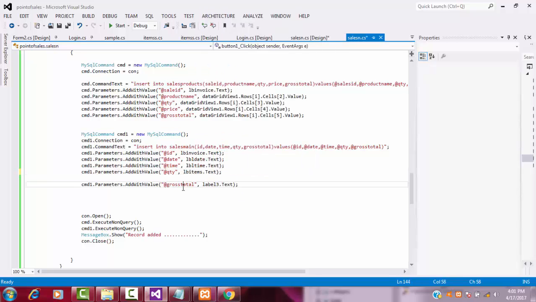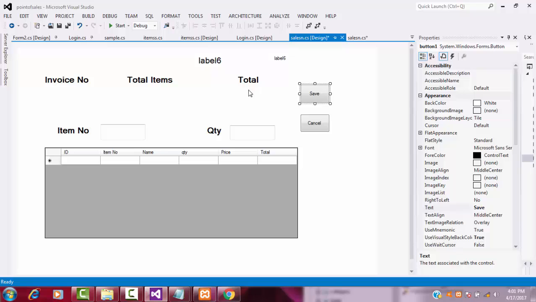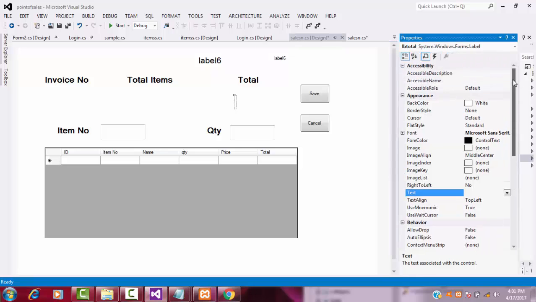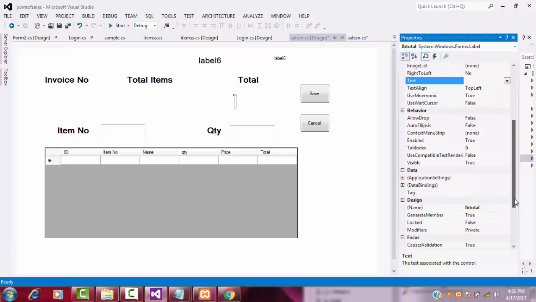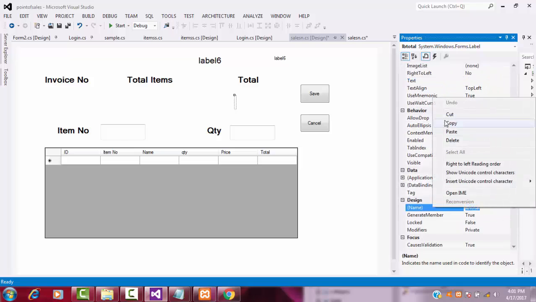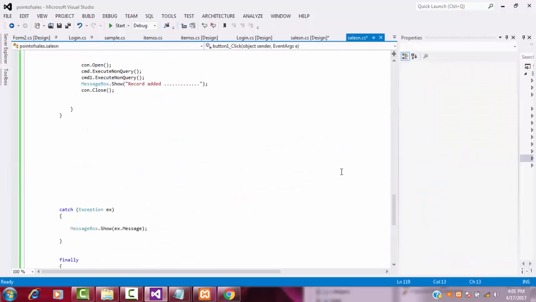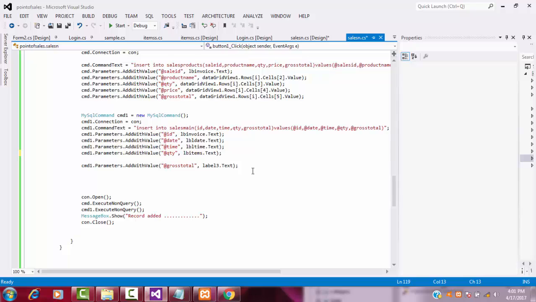After that, gross total means your final total. This will be your final total. You get the final total here. The label name is LB total. You copy this one and paste here. That is the only stuff you have to do. Dot text.